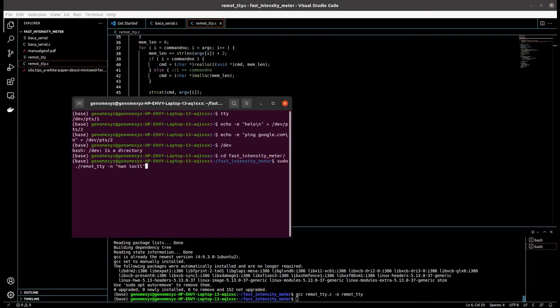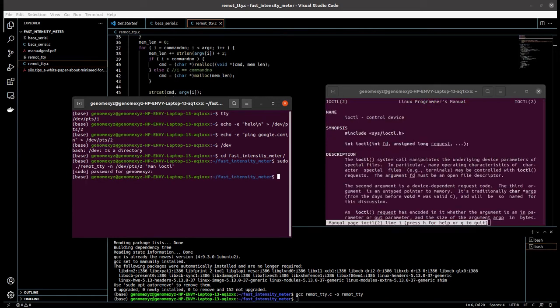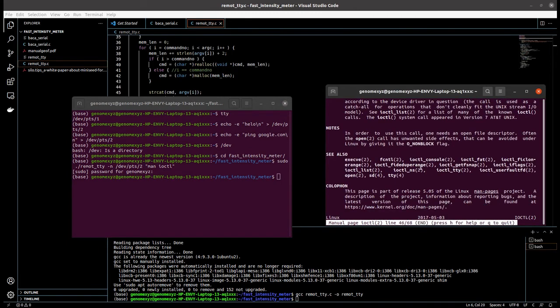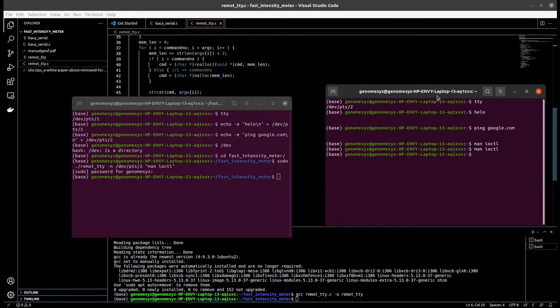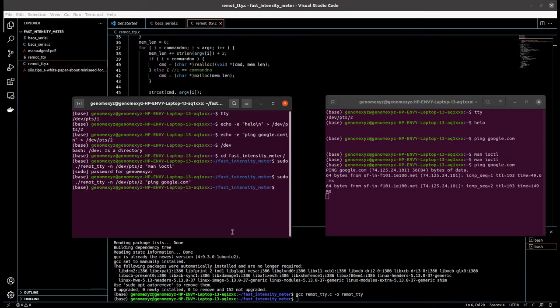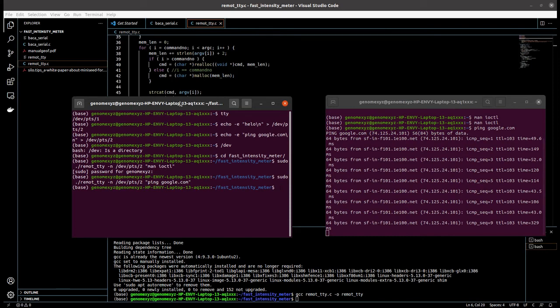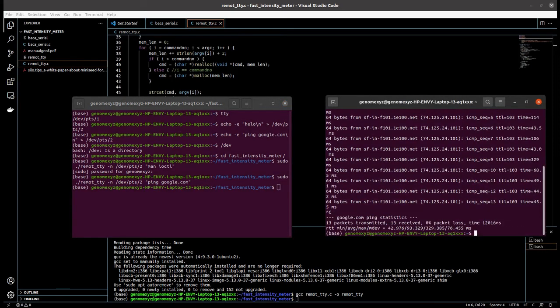Before that, I must add the target device. The target device is pts/2. Let's see. And here we are, it's executed in this terminal. Let's see, how about ping google.com. And here. But if you execute a command like this, you can't stop the command in here. You must not do it in here.